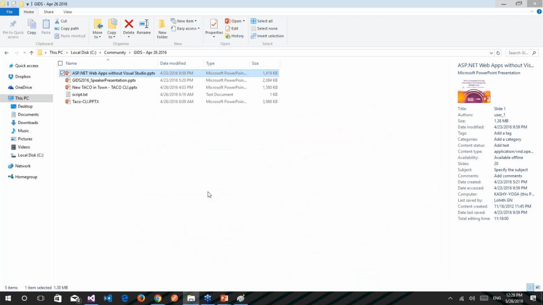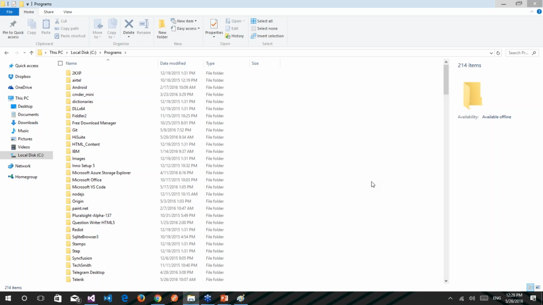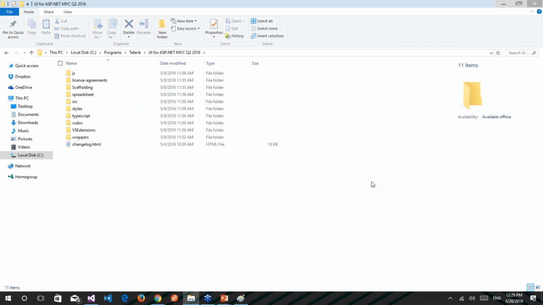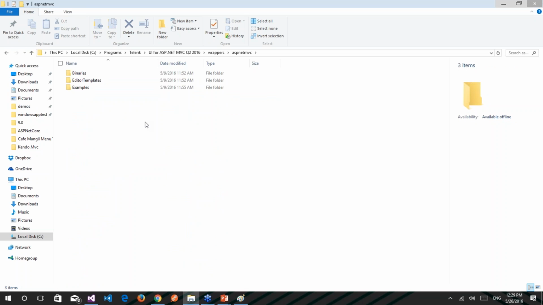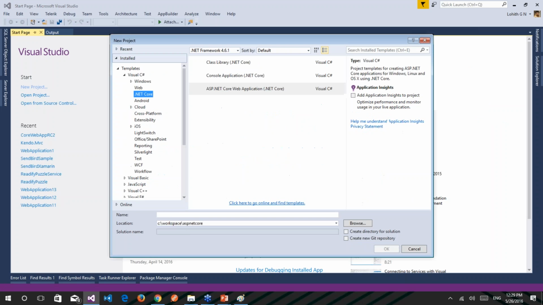Plus, another thing I've done is I've already downloaded our Kendo UI. Let me show you that. On my machine currently I have UI for ASP.NET MVC release 2 2016. That's our second release of 2016, and I will be using the style sheet and JavaScript from here. So I'm going to go ahead and say, new project.